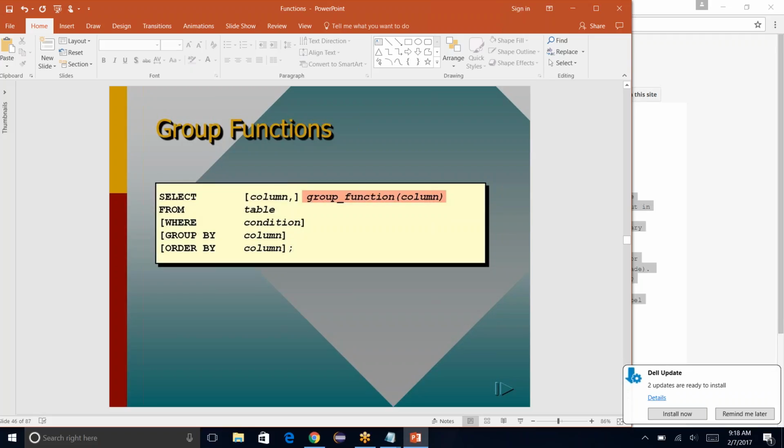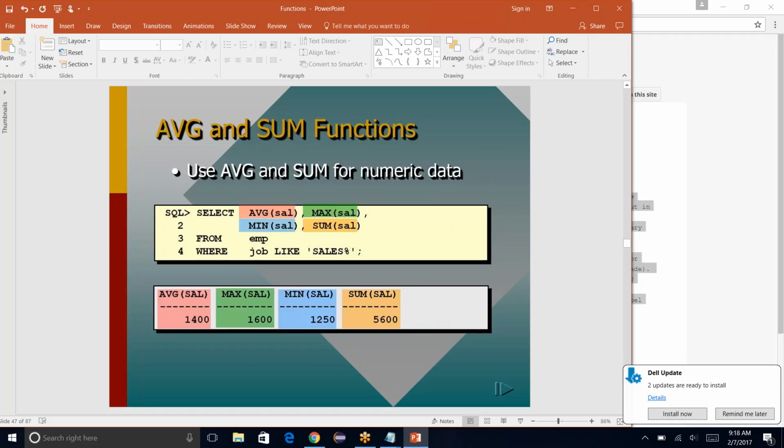So saying something like this: give me average, max, min, and sum. That's the application of a group function. Give me average, max, min, and sum of the salaries. You can also use a star instead of the specific column name, in which case the star acts like a wildcard and it will use all the rows.